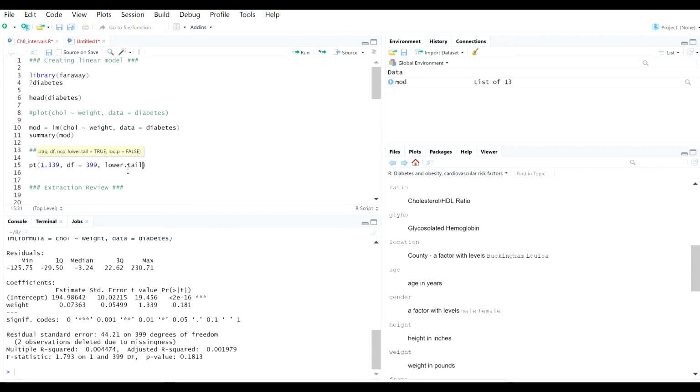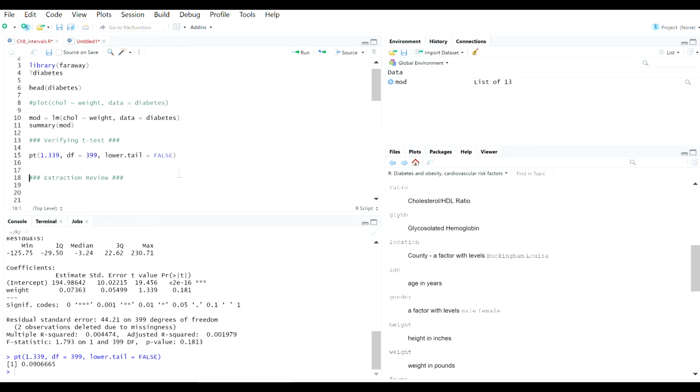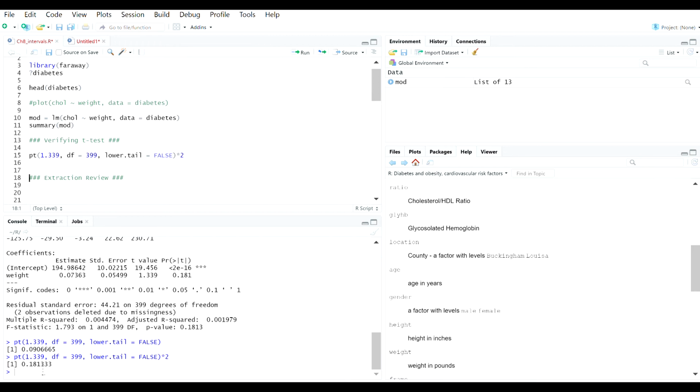I don't want the lower tail here. I actually want the upper tail since I plugged in a positive value. So my one-sided p-value is going to be about 9%. And if I turn that into a two-sided p-value, it should be about 18%, which should match this value here.